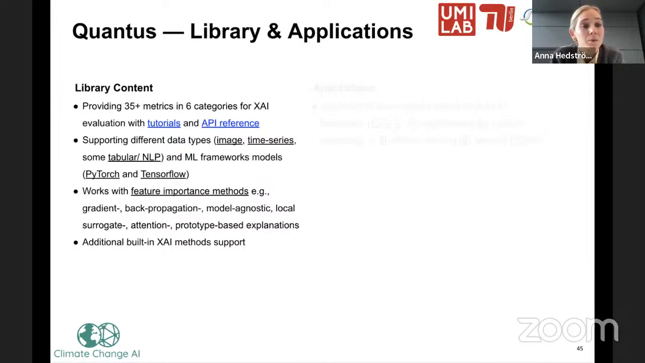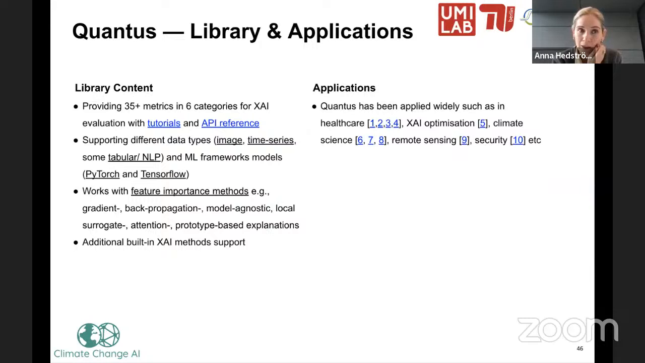When we look at the library content, we provide around 35 metrics in 6 different categories, including tutorials and API reference. When it comes to data types, we support images. It started as an image classification library, and then we extended to time series and some tabular, and we're also working on extending it to NLP currently. It works with both PyTorch and TensorFlow, and it works with feature importance methods. This doesn't limit you to only gradient or backpropagation methods; it's model agnostic. It doesn't matter how you arrived at those feature importances. You can work with your own custom explanation methods and benchmark them. That is the limitation right now, but we're also working on potentially relaxing this requirement to allow for more free-form explanations. We also have some basic built-in XAI method support, to get you going.